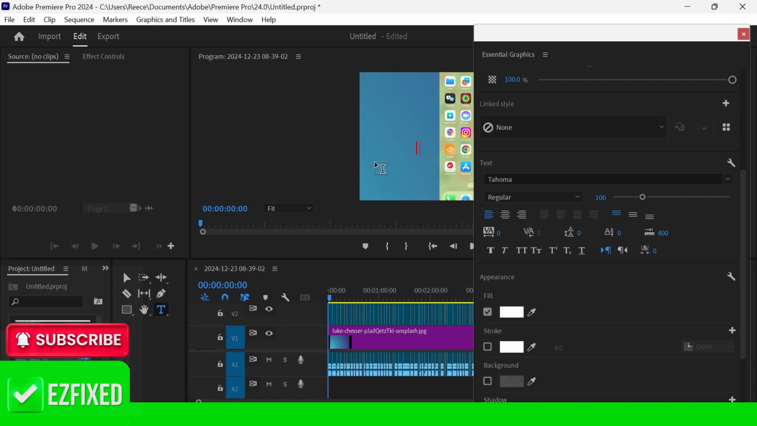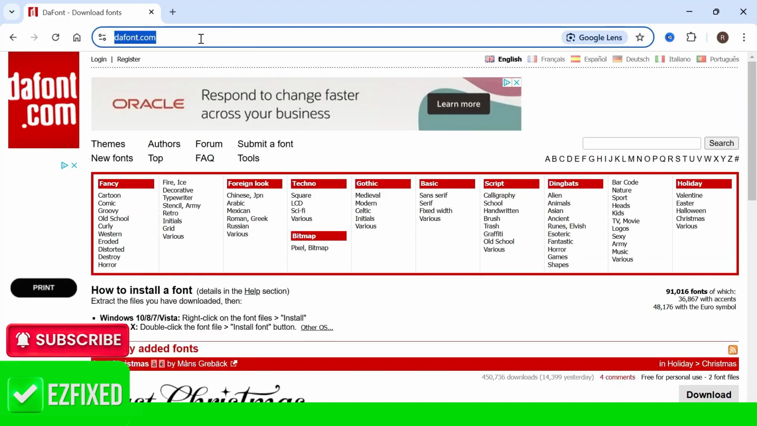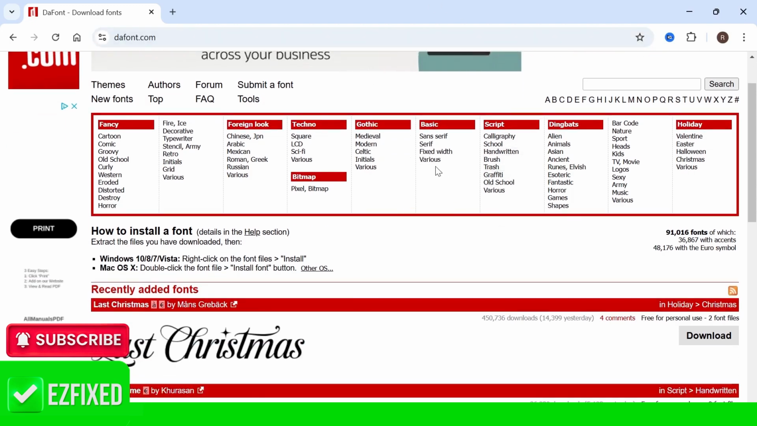In this video, I'm going to show you how to add a new custom font to Adobe Premiere Pro. In order to do this, you need to head over to an internet browser and then just load up the website dafont.com or an alternative font website. Now from this website, you'll have thousands of different free fonts to choose from.